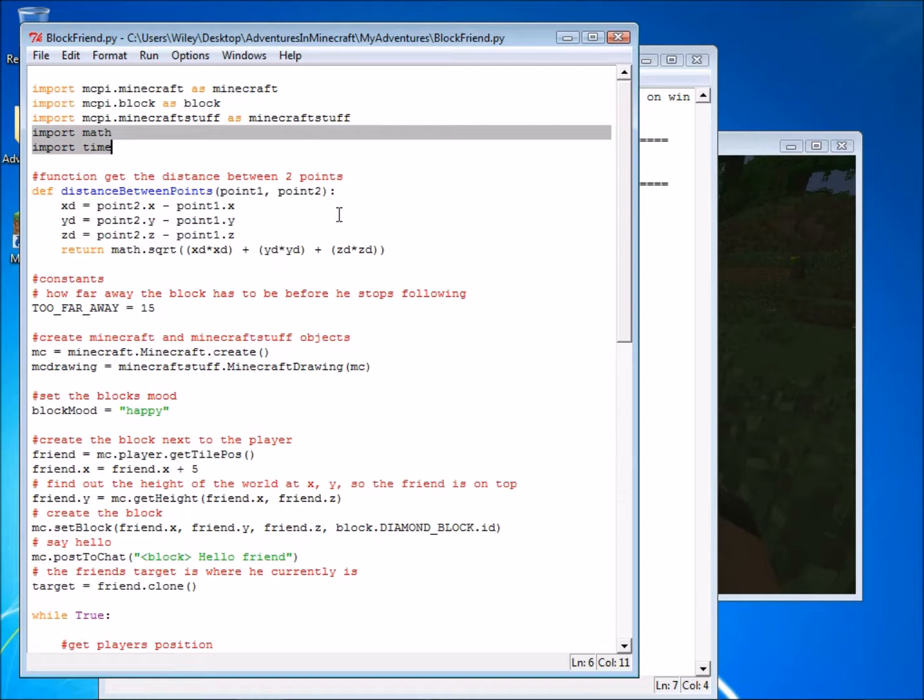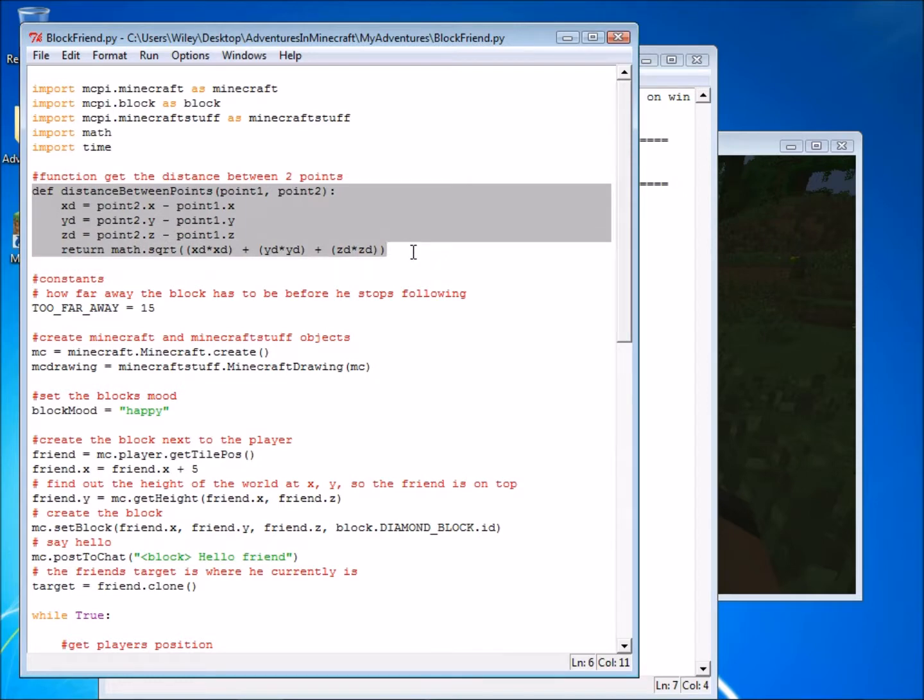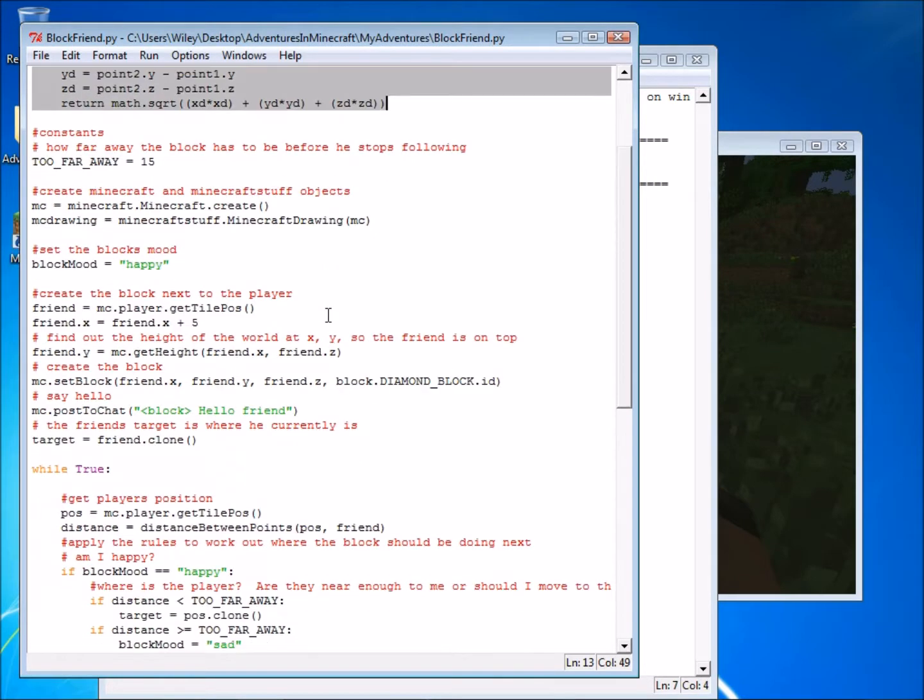Now the block friend works by looking at how far the player is away from the block friend. In order to do that, we will need a function called distance between 2 points, which when you pass it 2 points, point 1 and point 2, it uses some maths to calculate the distance between those 2 points, in this case the player and the block friend.